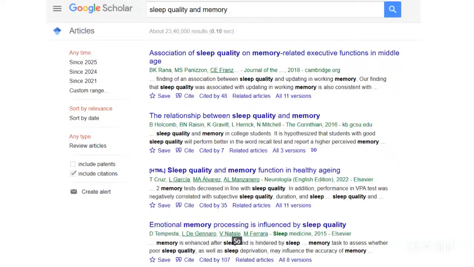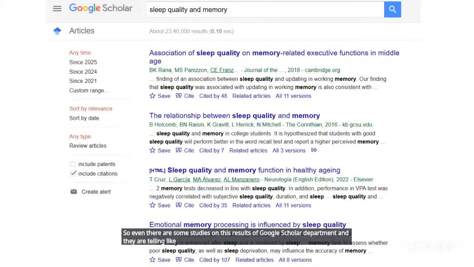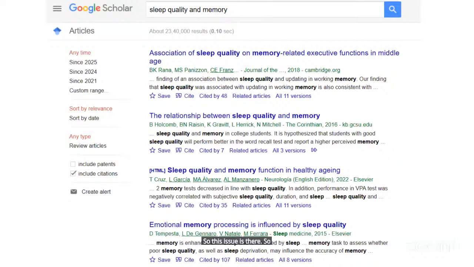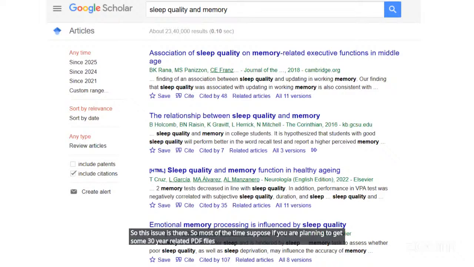There are even some studies on the results of Google Scholar and PubMed, and they say most of the time the efficiency is less than 30%. Most of the time, 70% of the results will not be relevant for us at all. So this issue is there. Suppose you are planning to get some 30 related PDF files or full articles for your topic, you might take around 2 or 3 weeks to get all these full articles.